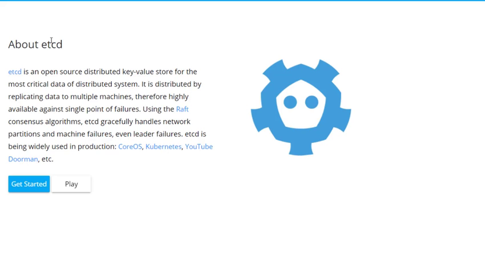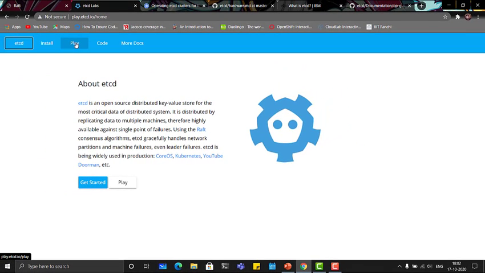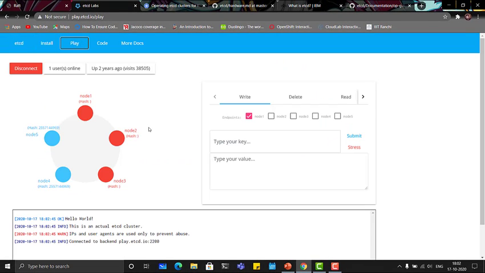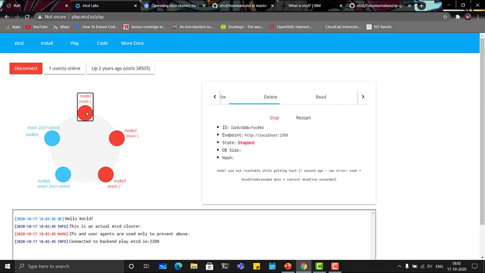So that was all about the Raft consensus algorithm and how it works. And this is what actually happens in an etcd cluster. So we have one more lab that you can play with. The etcd cluster is at play.etcd.io. So here you have a 5 node cluster, right? And you actually want to start all the nodes.